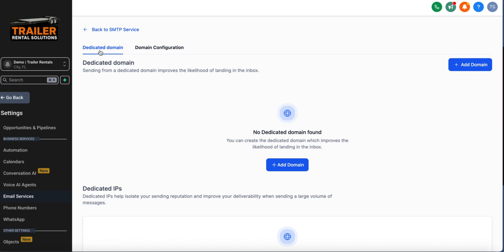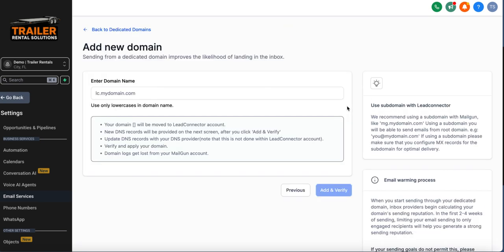And what we're going to focus on is dedicated domain. So you can click add domain, and what you want to do here is technically called a subdomain, and we're going to be using that subdomain to send emails through your actual provider or your actual domain. What this would look like is really simple. You can type email dot and then put your domain. So in our case it's trailerrentalsolutions.com, and then you're going to click add and verify.